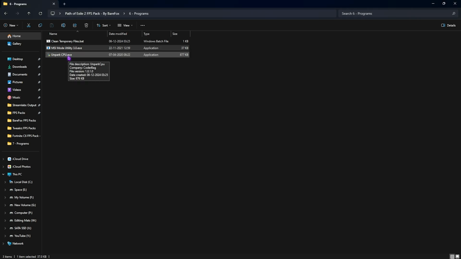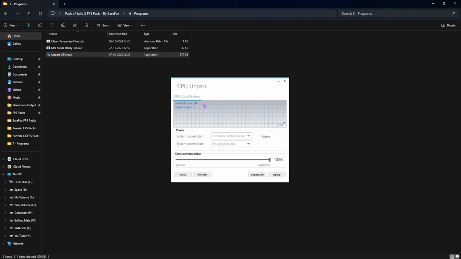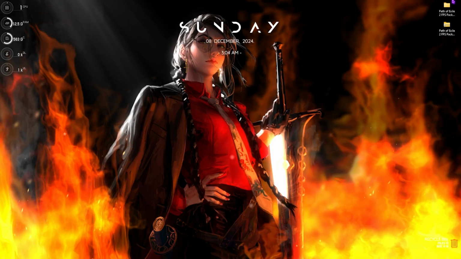Last is the unpark CPU executable, and this is also a very important tab. Simply double click to open it up. Windows by default has a tendency to disable the cores which are no longer in use, and these cores are put into sleep mode. It is really not good while you're playing your games. To fix that, slide this core parking index all the way up to 100% and then click on apply. Click on OK, and it will ensure that all of your cores are running well. This will help you gain extra FPS in the games. Once that is done, simply close it.